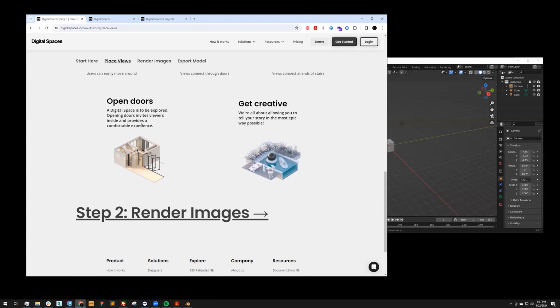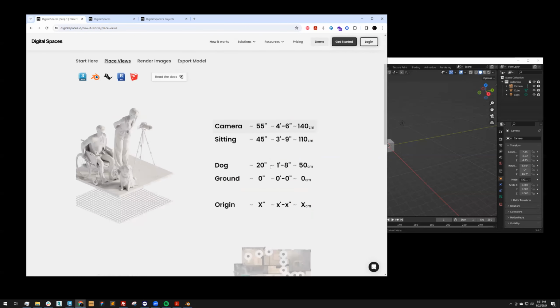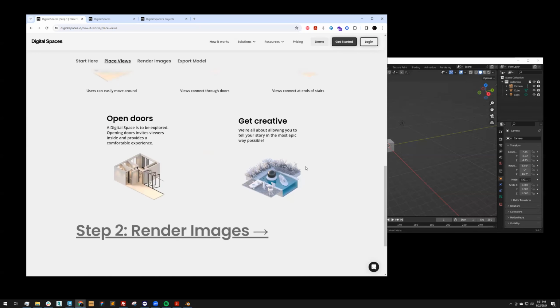And then lastly, when you're placing your views, make sure to open your doors and then feel free to get creative. Place views in all sorts of funky positions. And as I mentioned earlier, with like having a dog or if your user is sitting, it really depends on the project, but feel free to really be creative because you could place your views really anywhere you like. You are in control of that.